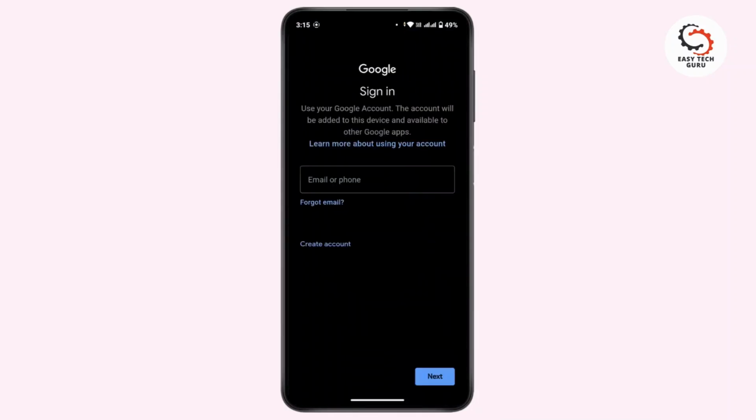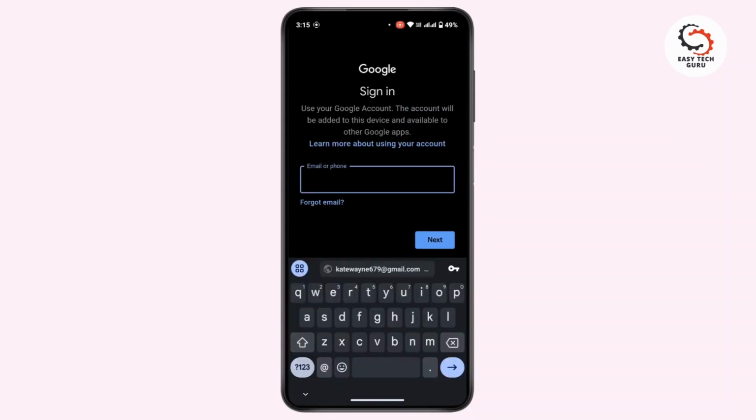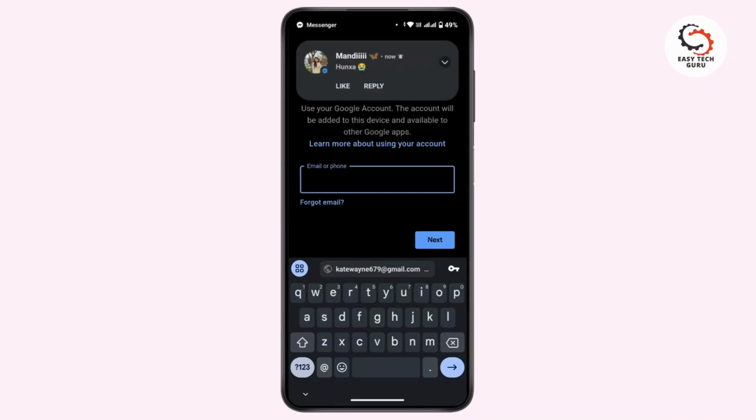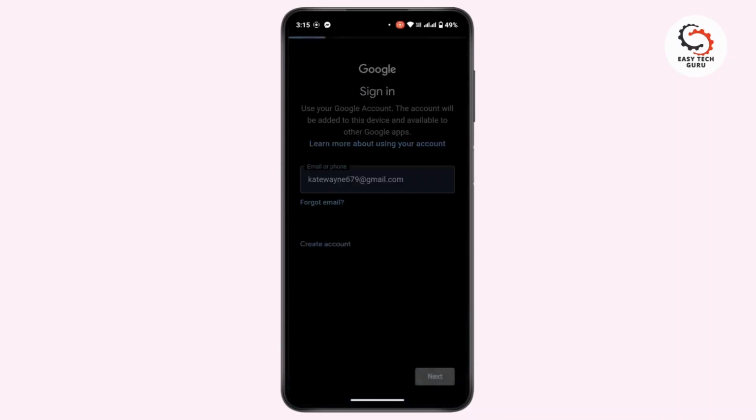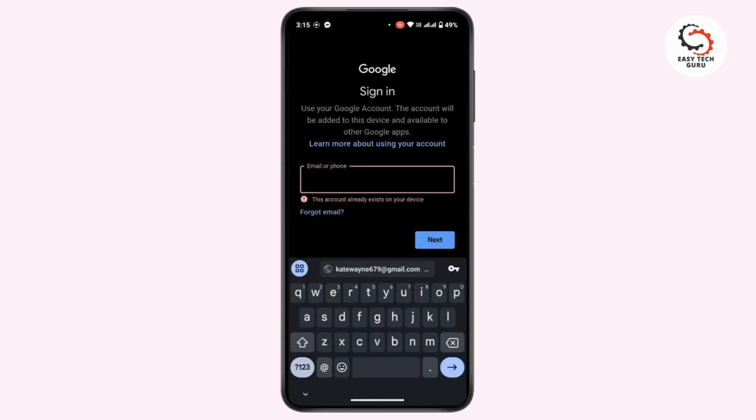Now you have to enter your device PIN to continue. And once verified, you will be taken to the sign in page. Here you can simply provide your email address that you want to add or transfer to another account. Then tap on next. After that, provide your password, and once you have provided all your correct login credentials, you will be directly logged into your account in another phone.